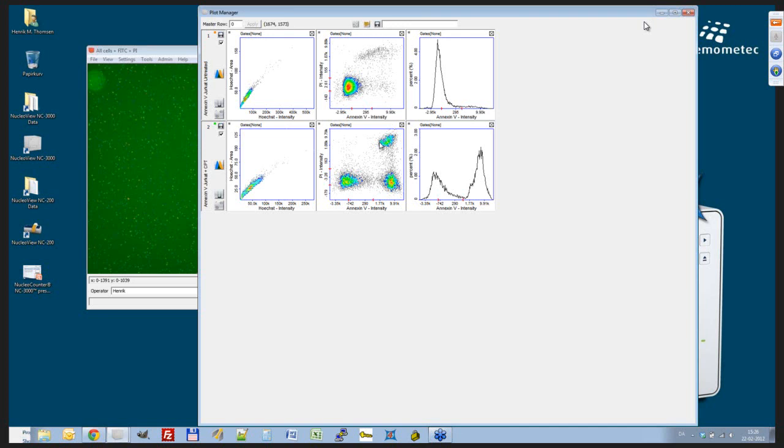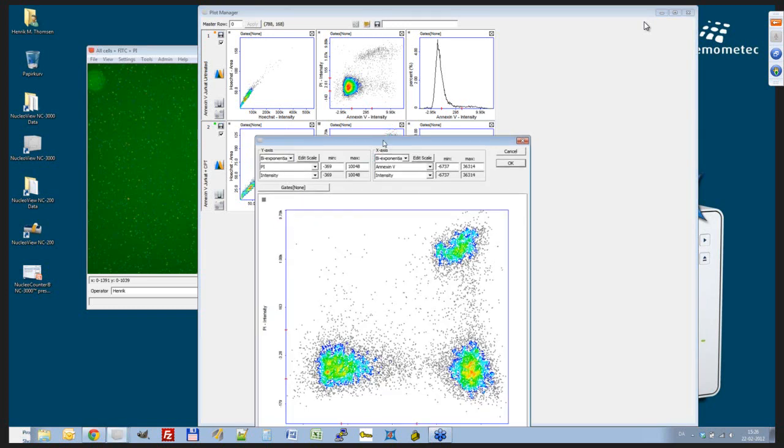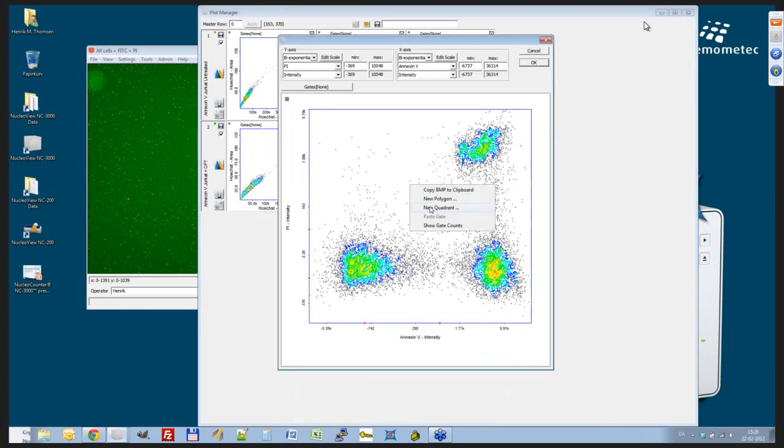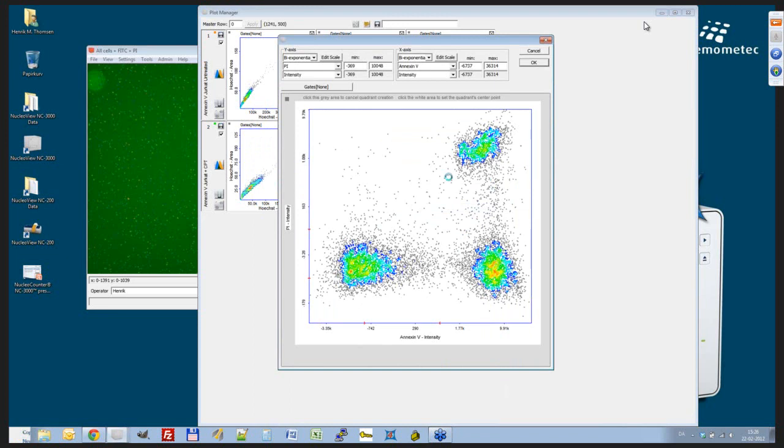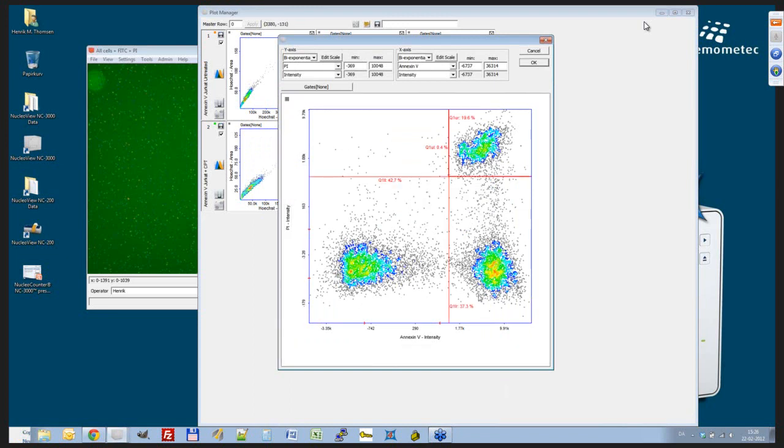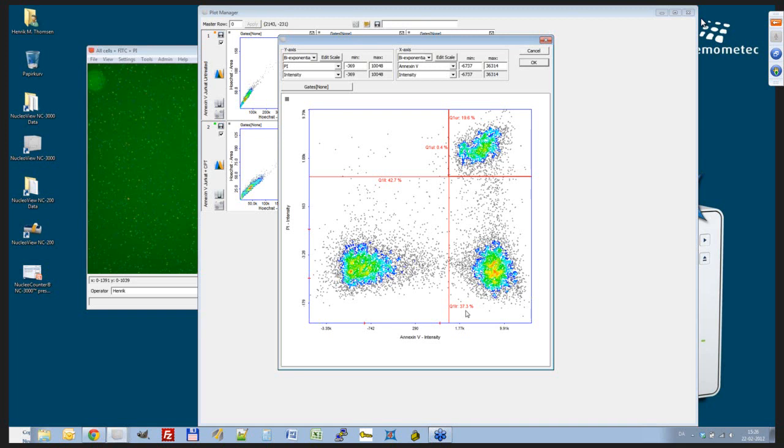To analyze this, we simply double click, and we can here put in a quadrant like this, and we can show that we have 42.7% of what we would expect to be live healthy cells. We have 37.3% of the cells be live apoptotic or the apoptotic cells, and 19.6% of the cells would be late apoptotic necrotic cells.